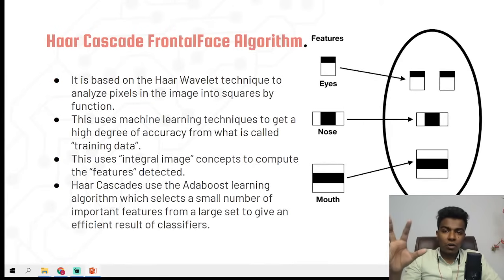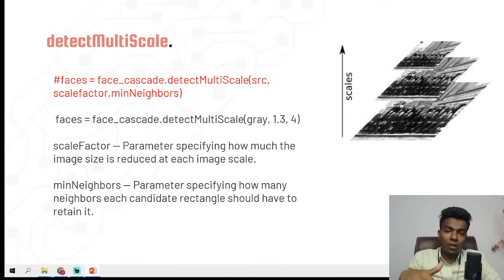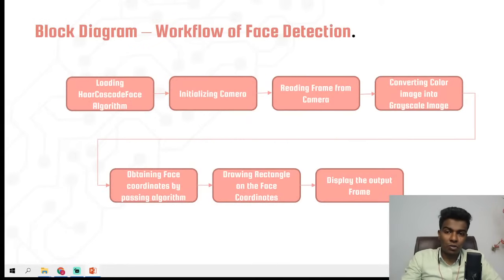So what we are going to do is use the Haar cascade frontal face algorithm. We are going to load this algorithm, and we are also using the detectMultiScale syntax. With the help of that, we are going to get the facial coordinates. As arguments, we pass the source image, the scale factor, and the minimum neighbors. By passing these, it is going to give the facial coordinates, where the face is exactly located, in the faces variable. With the help of that, we can detect the face and proceed with drawing the rectangle and so on.